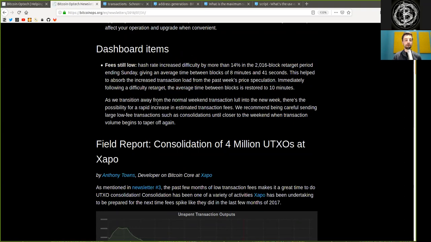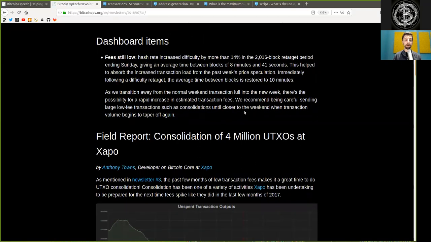As we transition away from the normal weekend transaction lull into a new week, there is the possibility of a rapid increase in estimated transaction fees. We recommend being careful spending large, low-fee transactions, such as consolidations, until closer to the weekend when transaction volumes begin to taper off again.